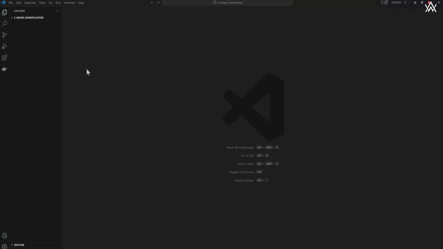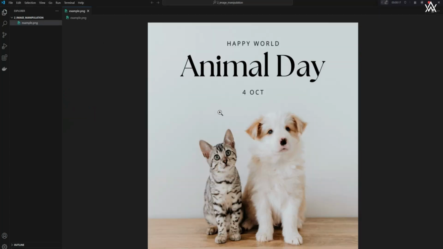We're going to be talking about image manipulation and just getting a feel for how we can work with images in the Python programming language. So I actually have a photo here that I'm going to copy and paste here called example.png, and it's this cute one with this kitty cat and this dog. And we're going to mess around with this image a little bit using Python.